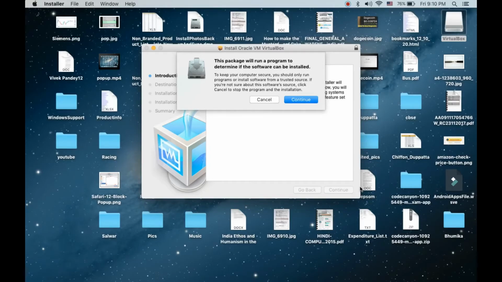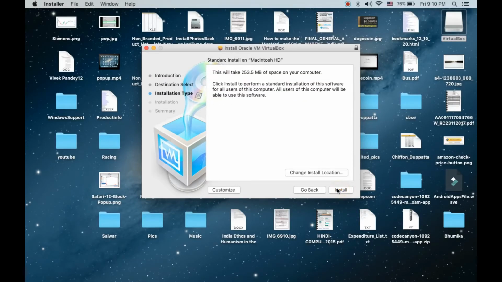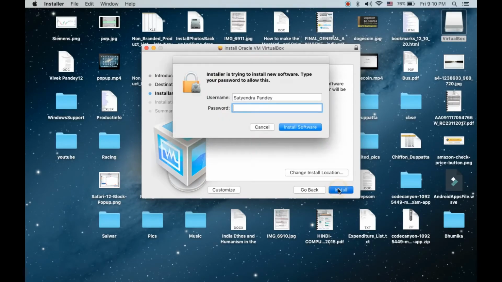Now this package will run a program to determine if software can be installed. Click on continue, then click on continue from here, then click on install. Now enter your password here, click on install software.